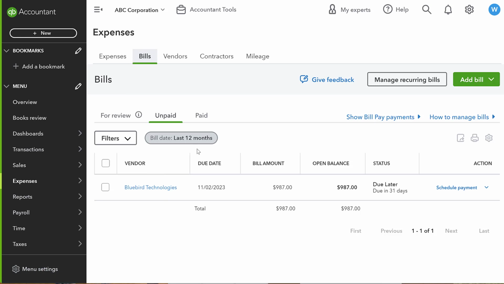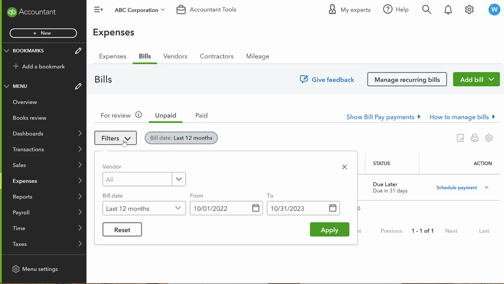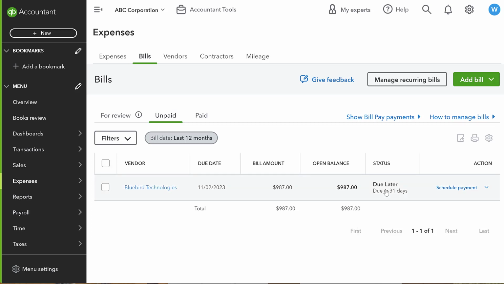So in this bills tab, you can see what's been unpaid. You can filter by the bill date. You can see like this is due in 31 days. It's going to tell you when it's due. You can sort by status if you wanted to, so you could see bills that are overdue or bills that are coming due. And then you can go ahead and pay them either through QuickBooks or through a different system.